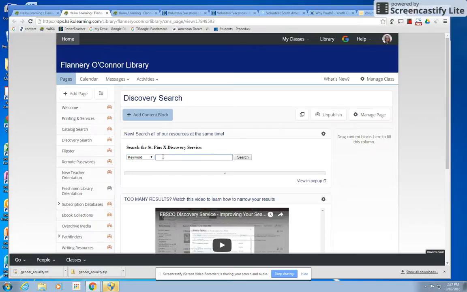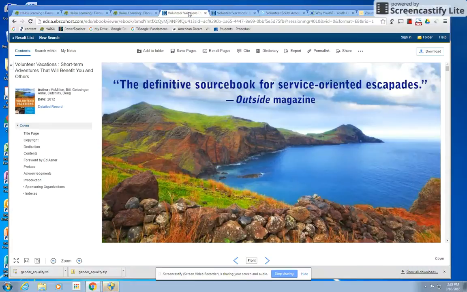What I like about the discovery search is it searches most of our different databases at one time. It makes the searching a lot easier. Sometimes you can be overwhelmed if we have lots and lots of resources, but if it's something that we don't have a lot of resources on, it's a great place to start because it calls everything at one time. So I typed in volunteer vacations, and I hit the jackpot.